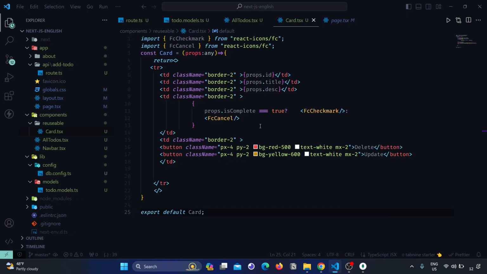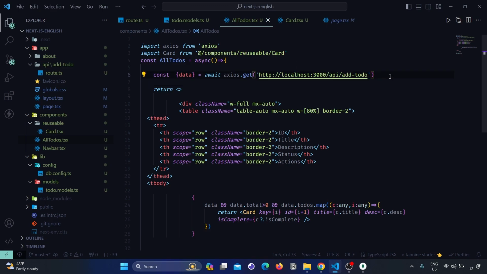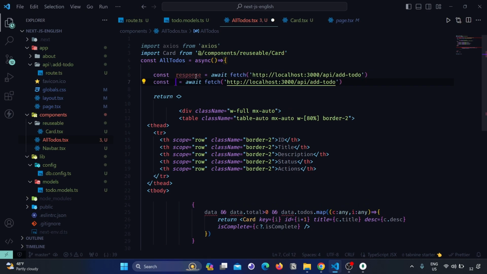So what I do, I say revalidate. I'm using the fetch API instead of Axios because I'm using revalidate. So I say fetch. Both work the same. So I simply say response.json, response data equals response.json. Both work the same, right?